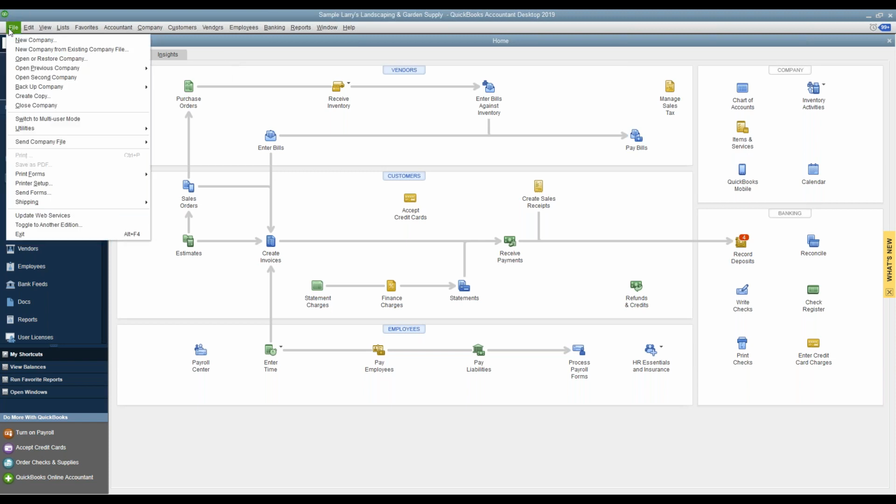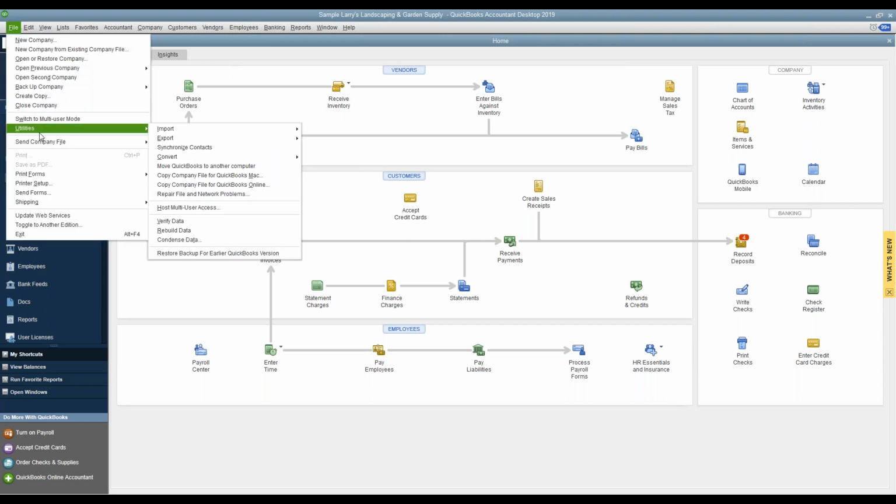The next thing you're going to want to do is navigate back to File, down to Utilities again, and then select Rebuild Data. This is going to create a backup of your QuickBooks Desktop file so that you always have that. And it's also going to convert the data into a method that makes it a little easier and a little quicker to convert to QuickBooks Online.